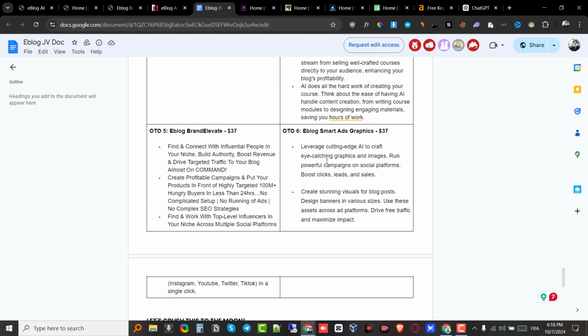Option number 5 is going to be the brand elevate, and this is their own software that will allow you to find and connect with influential people in your niche, build authority, boost revenue, and drive traffic to your blog almost on command. This is what's included in here. So they're gonna teach you how to find top level influencers and how you can set up promos with them across different social media like Instagram, YouTube, Twitter, TikTok, and all the different social media that has a lot of traffic.